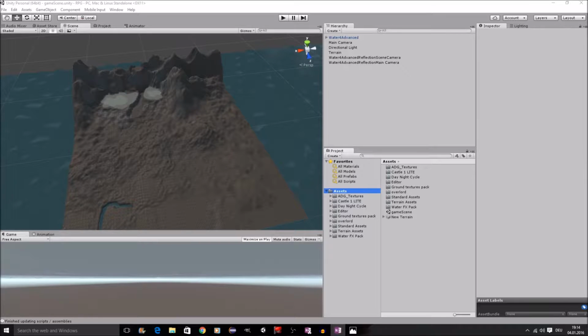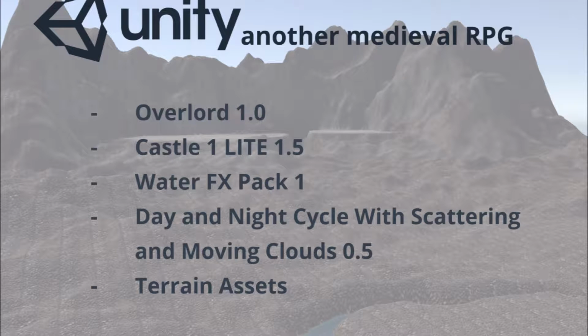So this time, instead of you guys watching me importing assets from the asset store, I just made a list of the assets I'm gonna import. So let's just quickly go over it. The first one is called Overlord 1.0. This is gonna be our player dummy that we're gonna use. It's got a camera control, it's got a character control, it's got animations even for fighting, and I think it's just a really good one to get started.